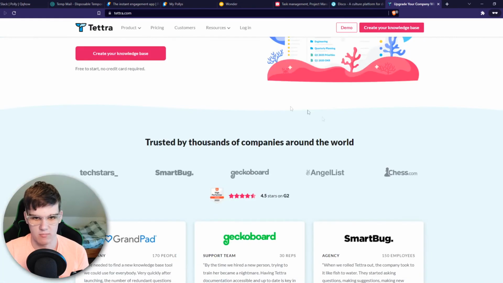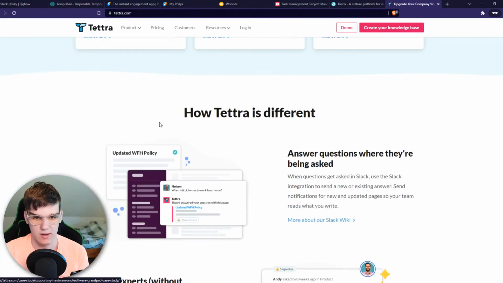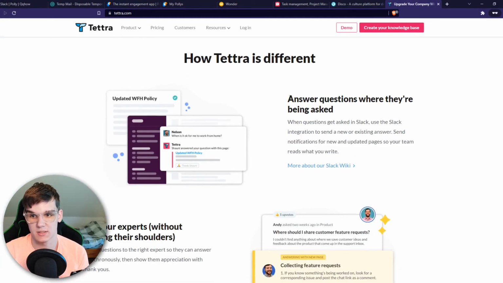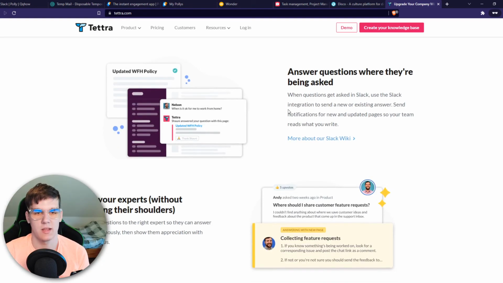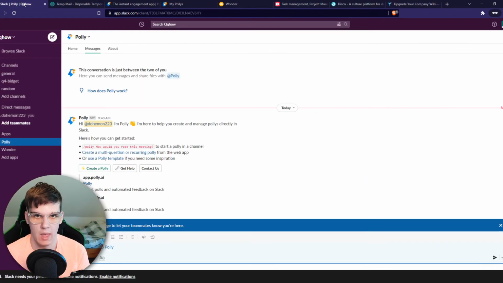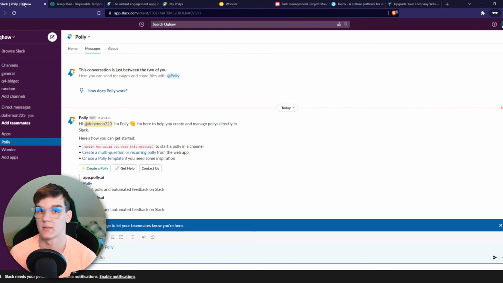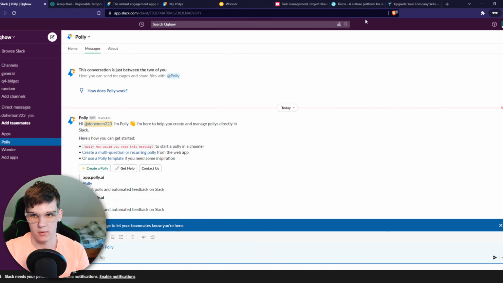Right here, some companies that use it, how Tetra is different. Answer questions where they're being asked. So that's really easy to implement in Slack. And when someone asks a question that is being asked a lot, you can do with Tetra that the answer will be automatically applied there by a template that you can make using this bot.